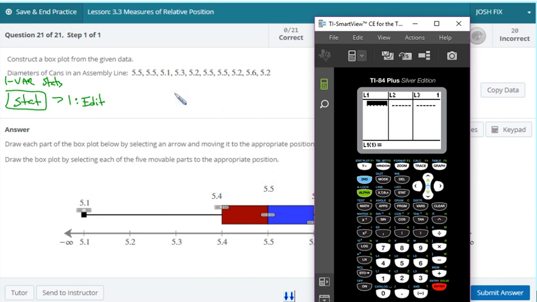So we've got 5.5, 5.5, 5.1, 5.3, 5.2, 5.5, 5.5, 5.2, 5.6, 5.2. Count your numbers and make sure: 1, 2, 3, 4, 5, 6, 7, 8, 9, 10. You can see that if I go up one, I'm on the 10th number. I go down one, now I'd be on the 11th, and there's no number there. Okay, so our data is entered.